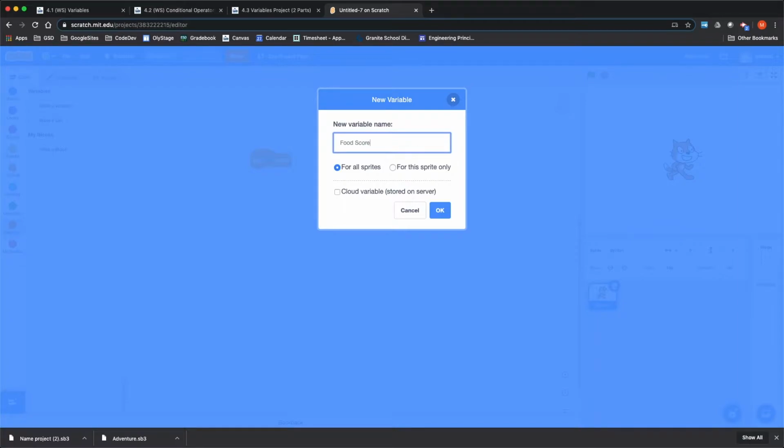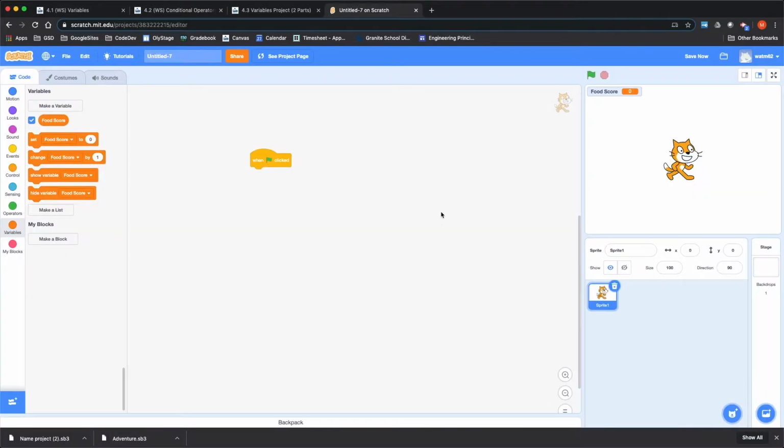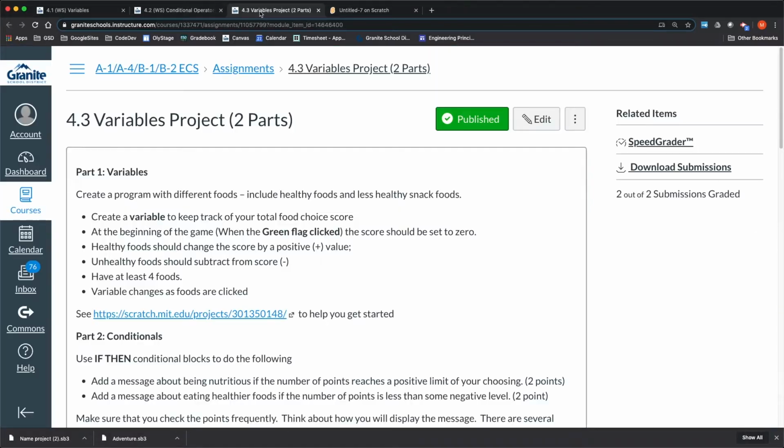You could call it whatever you like. And I will select for all sprites because there will be many sprites that will be contributing to this. This is the usual choice. Occasionally there are times when you need to use for this sprite only. We'll get to those in other videos. So when the green flag is clicked, the requirement said set the food score to 0. Is that it? I think that's it. At the beginning of the game, when the green flag is clicked, the score should be set to 0.